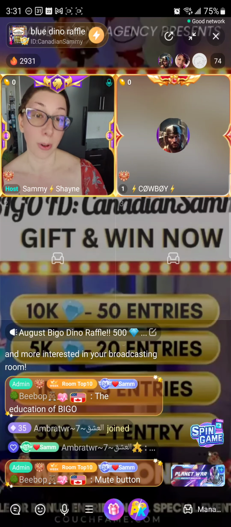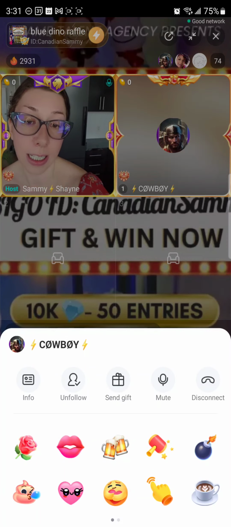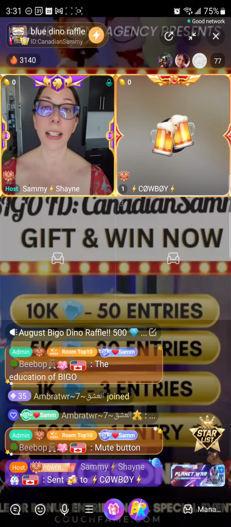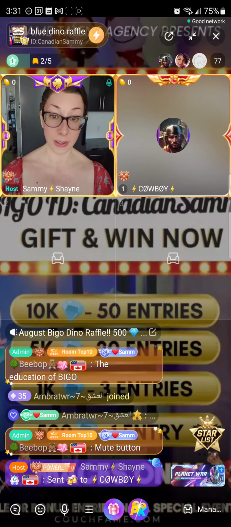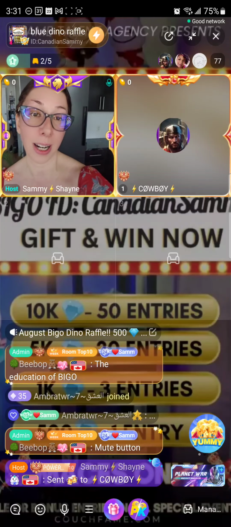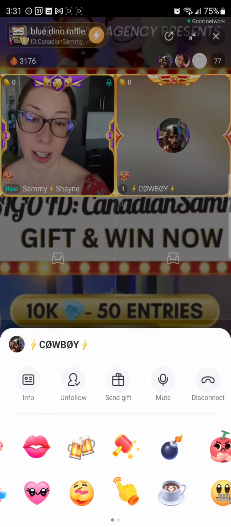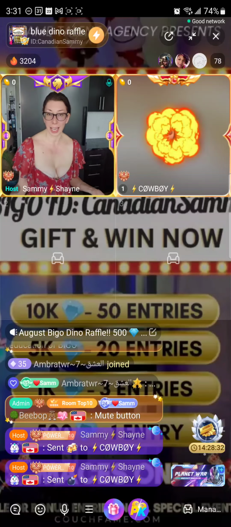So that's another really important thing. The other thing, when you notice, if you click on here, there's all these little icons. These are not actually paid gifts. These are just, if you want to add a little humor to the situation, you could like throw a bomb on somebody or something like that.